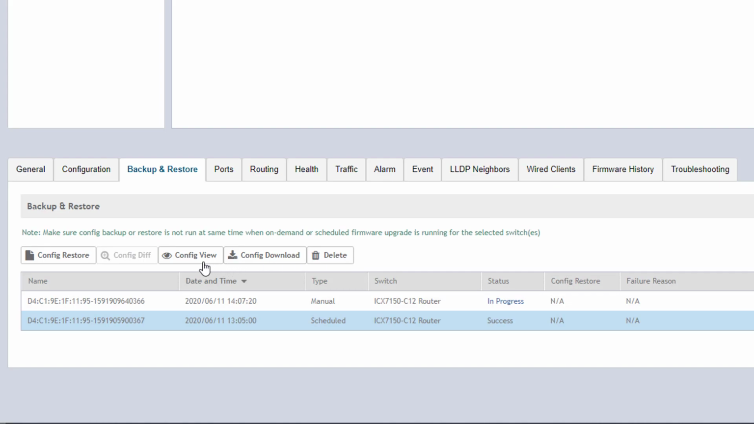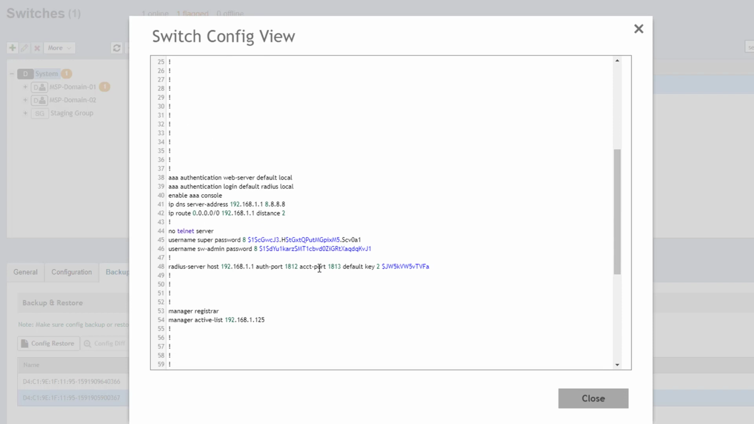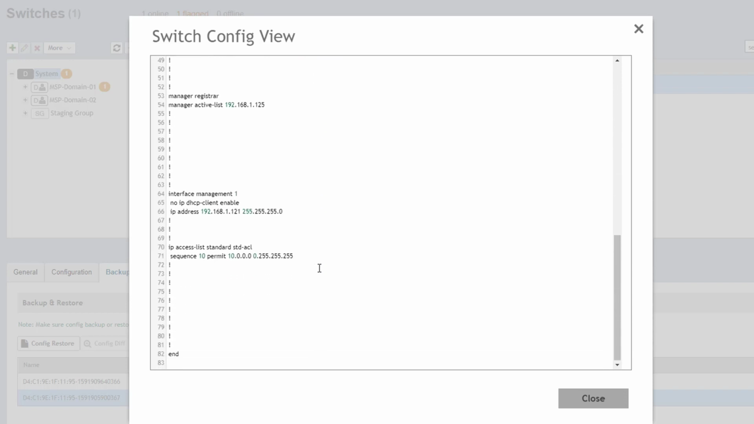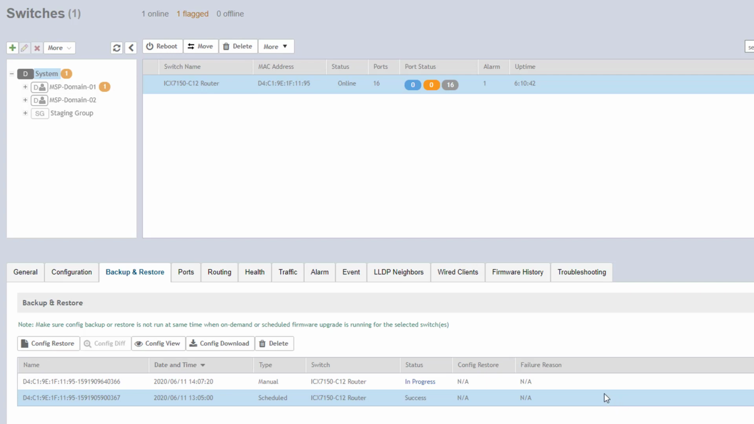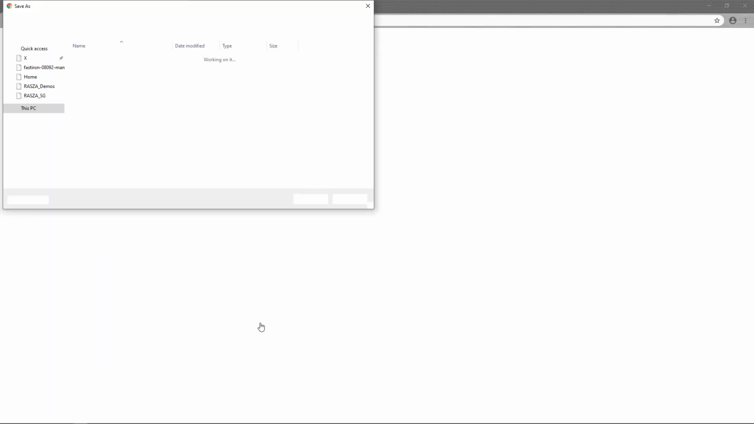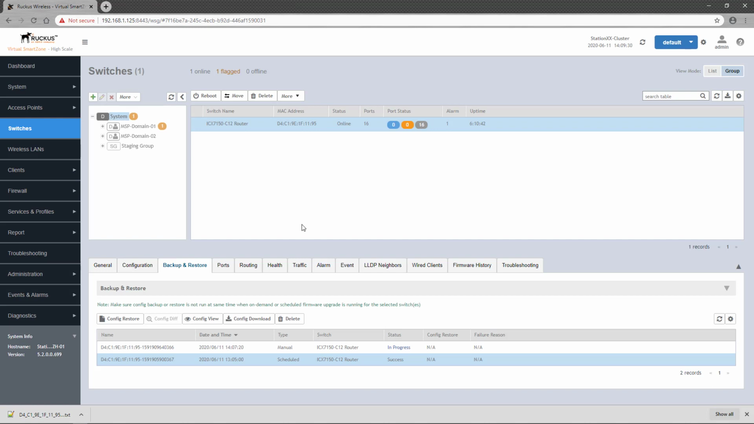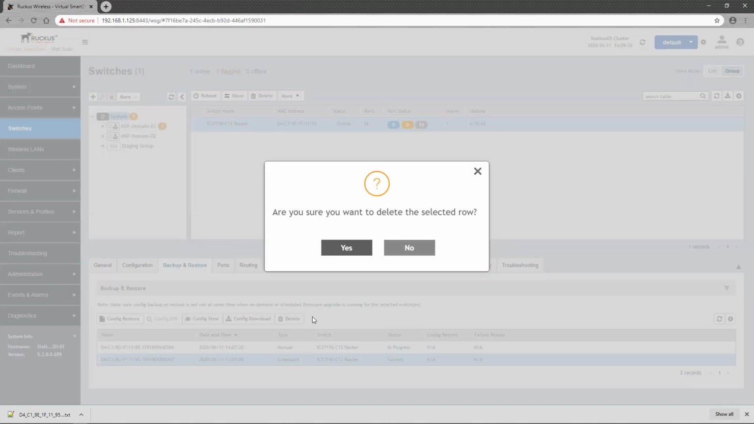You can view the switch configuration by selecting Config View. This displays all configured parameters in the configuration file. Click Close to exit this view. You can download a copy of the configuration to your local machine by clicking Config Download. Simply choose the download location and save the configuration in a text format. And finally, you can delete the configuration backup from the controller by clicking the Delete button.